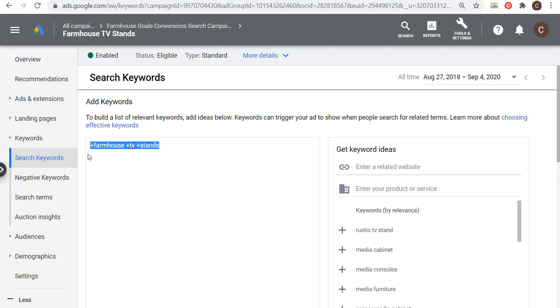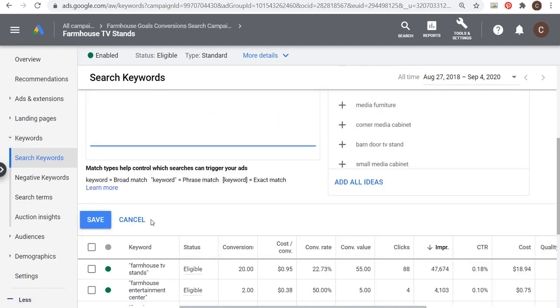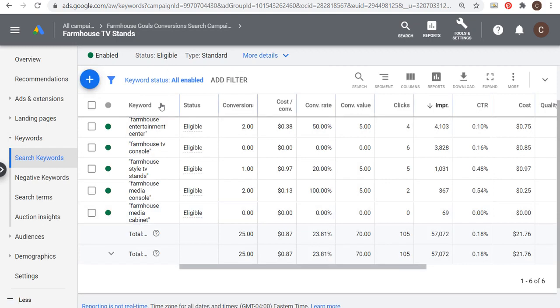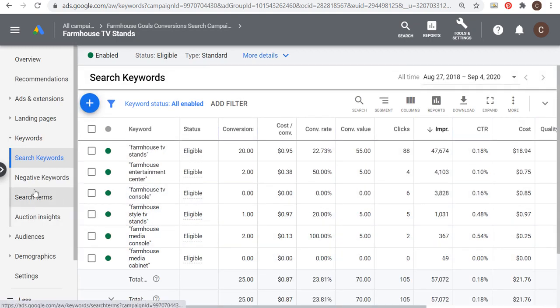Now the one thing you don't want to do is plain farmhouse TV stands. This is a broad match keyword, and it's going to match all sorts of different keywords and search terms. It's going to make everything a little bit too broad. It's going to hurt your click-through rate, and in my experience it's really going to hurt your overall campaign performance. I only recommend broad match keywords for advertisers that pretty much have an unlimited budget. So we'll get rid of this keyword here and click on cancel. The other thing you want to do is make sure you're looking at your search terms report.